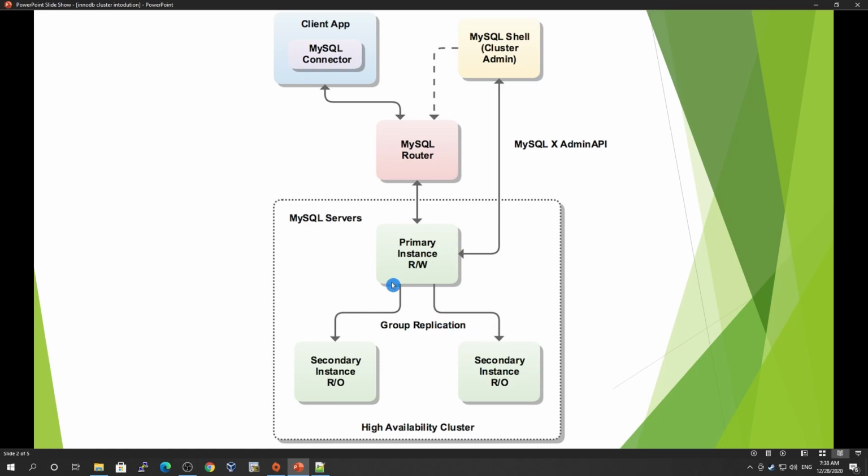So this is all about the MySQL InnoDB cluster introduction, and next we will be configuring or installing our MySQL cluster in practical. So keep on with me and let's see how it's done.